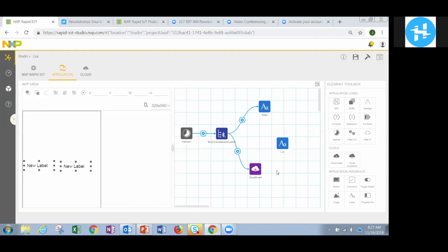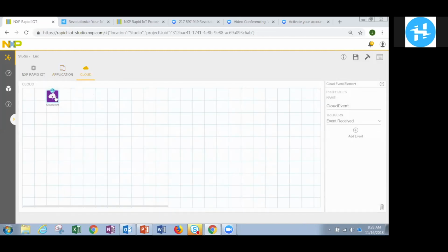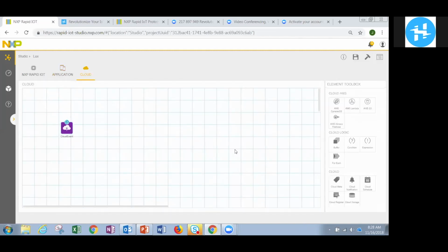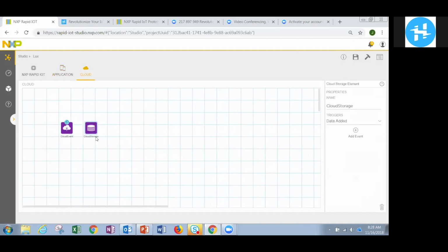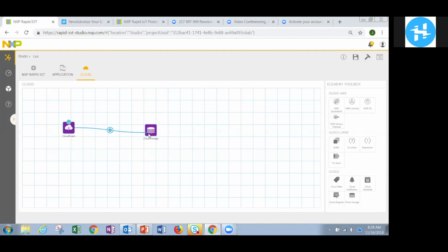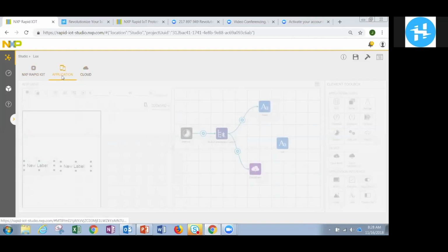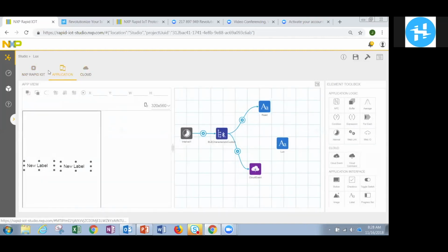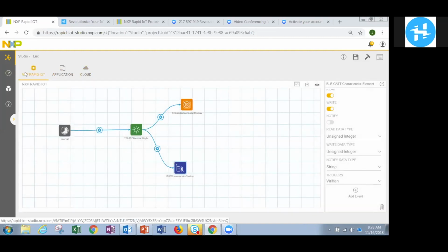Okay, and out here, the next step, of course, will be to go to the cloud. And as you can see, we already have a cloud event, the connected event set up. Of course, we want to store that data and access it later. So we put up cloud storage. It literally is as simple as that. And you join the two. Okay, so now in theory, you have everything working. You have your cloud, you have your application, you have your embedded part.